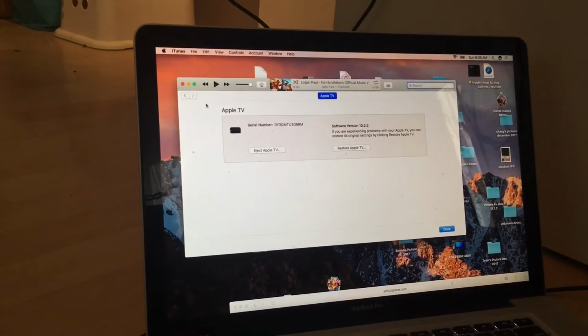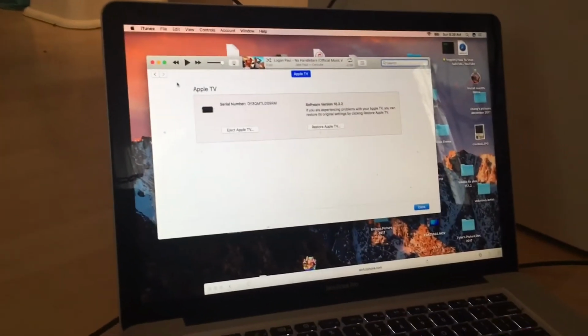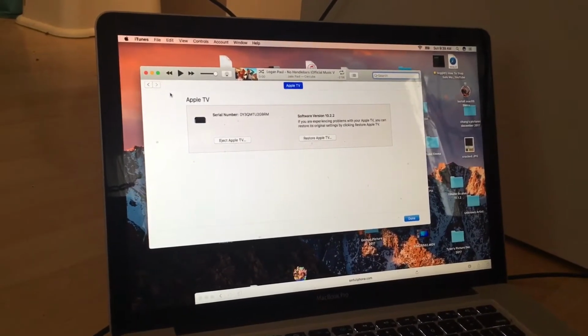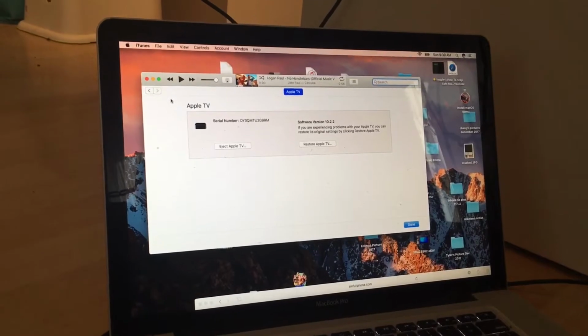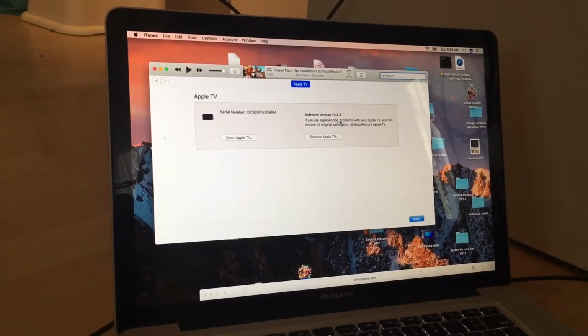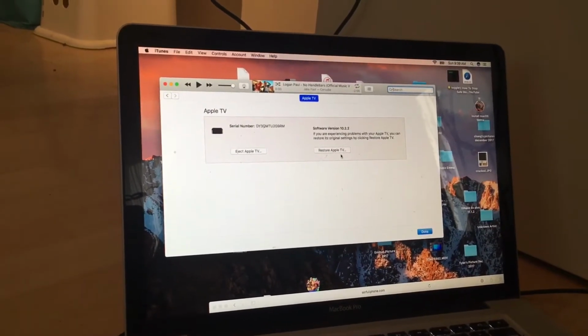There is a new jailbreak for the Apple TV 4, fourth generation, on iOS 10.2.2. The iOS is still being signed, so get it quickly, get it now, get it today, before Apple stops signing. I already have it on here, but I'm going to do a whole new restore on it to show you how you do it.